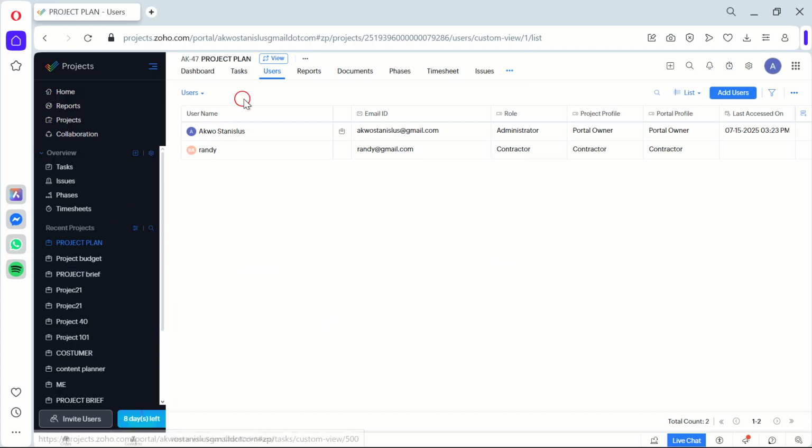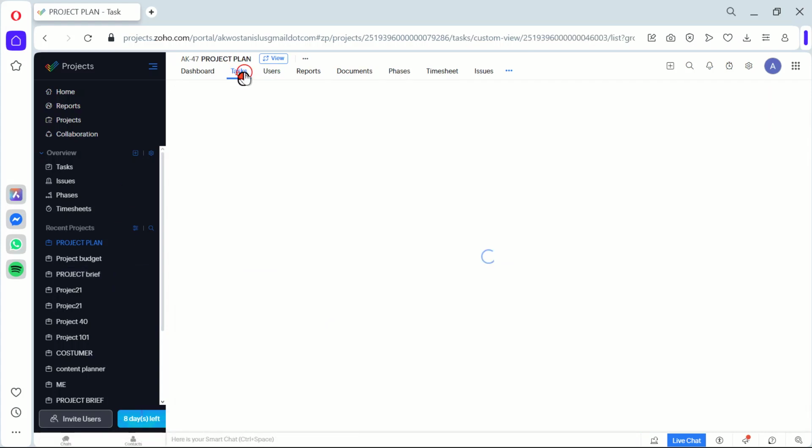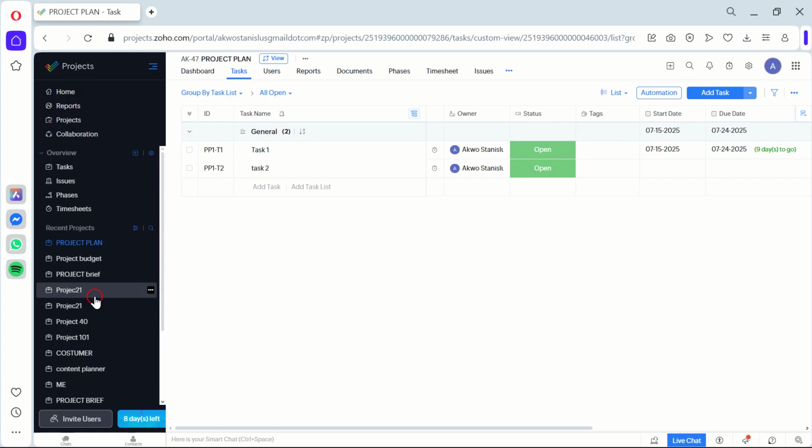Now that we're here, click on Tasks in the top menu. Then, select Add Task List from the drop-down menu. The reason we do this is to initiate the process of breaking down our project into manageable chunks, which is the essence of a work breakdown structure.